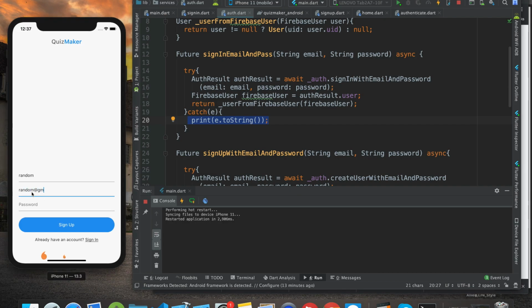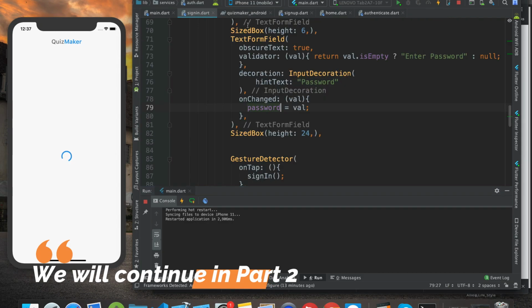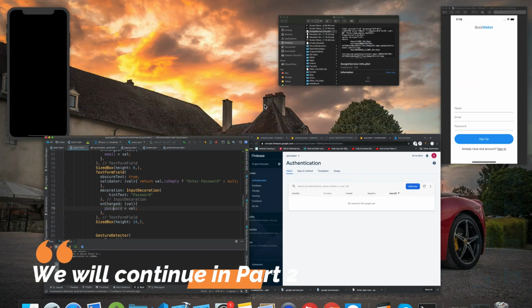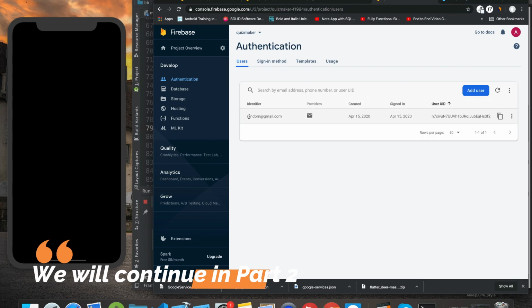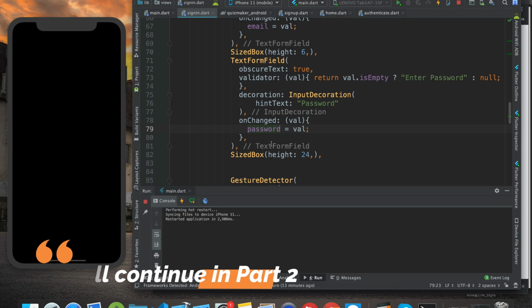So random@gmail.com. Password will be, click on sign up, and now you can see a black screen which is our home screen. So we have successfully integrated the sign up system. Now let's see if we are able to get the email in our Firebase. So you can see random@gmail and the created sign in. This is the user ID. So yeah, we have successfully implemented the sign in and sign up.